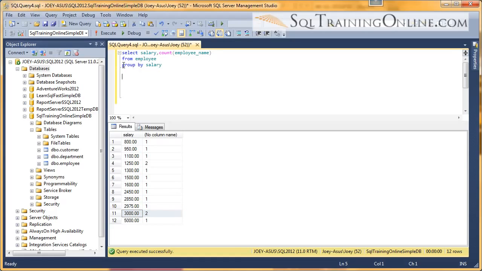So that's an introduction into the group by clause. And you will find that you'll be using that quite a bit whenever you have a function that you want to sum or count or have a min or a max. So that's the group by clause in the SQL language.